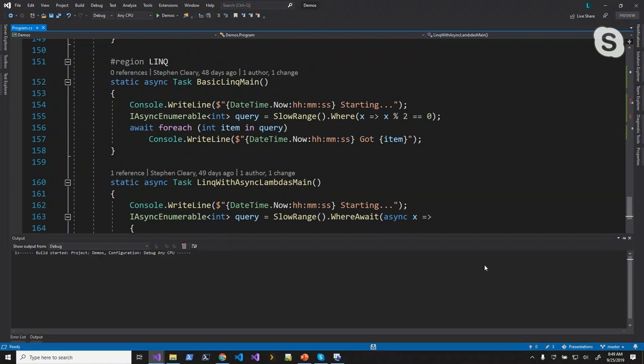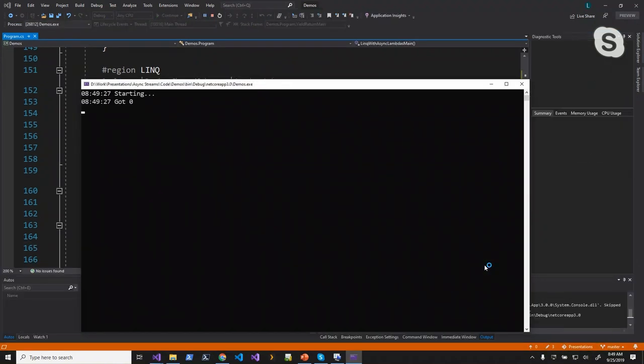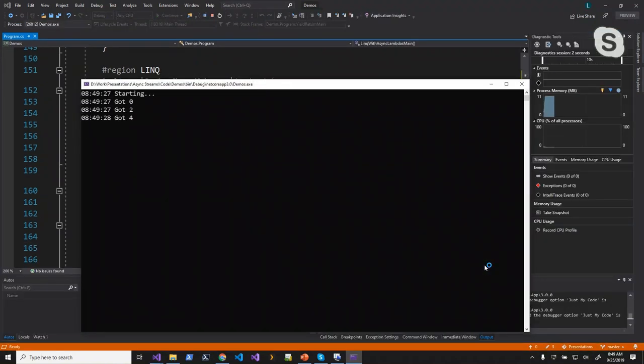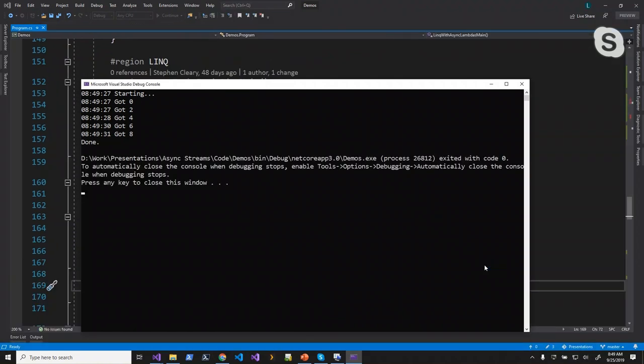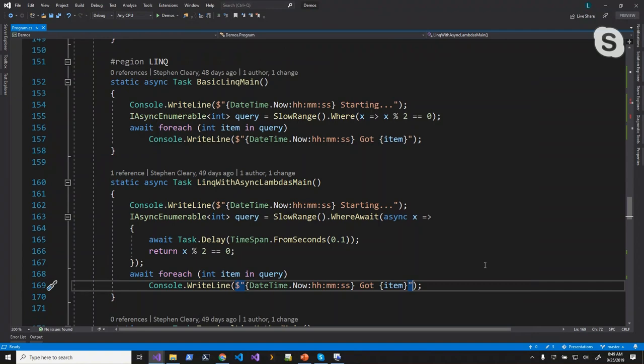Go ahead and run this, although it's essentially the same thing as before, except each one is actually 0.1 second later. I'm sure that you noticed this. Yes, I noticed the 0.1 second for sure. Just kidding.